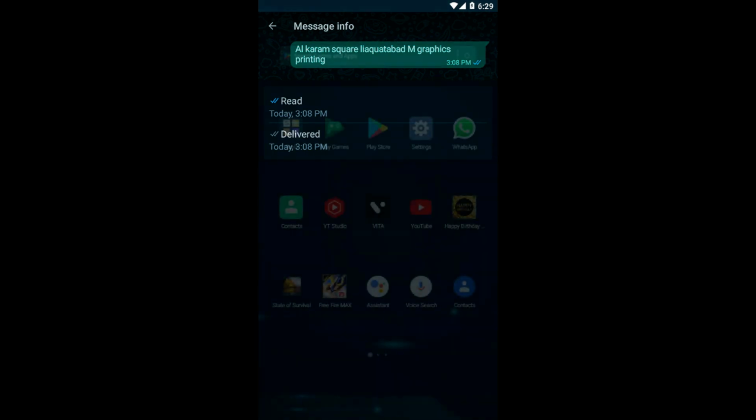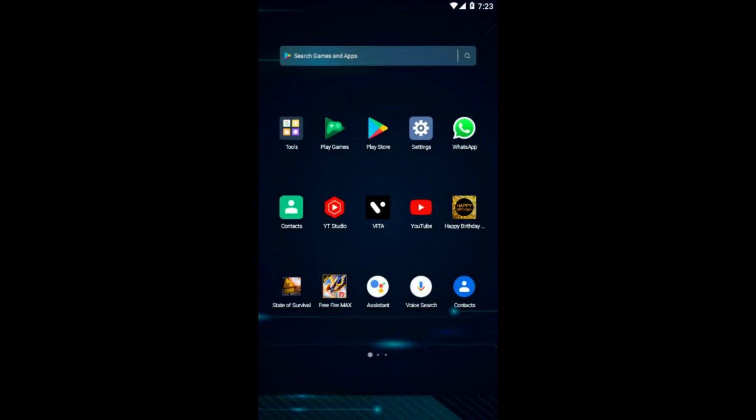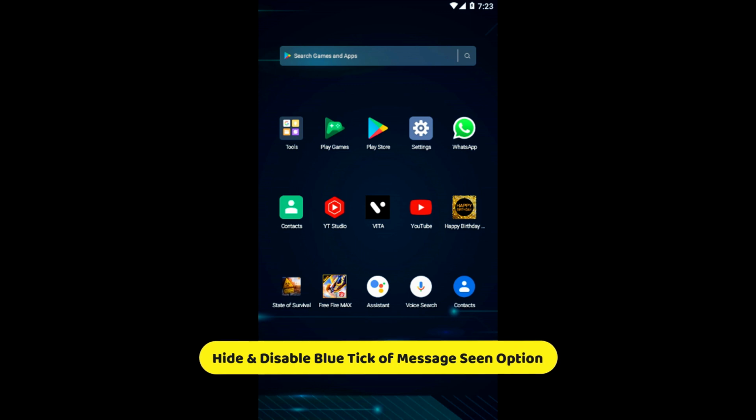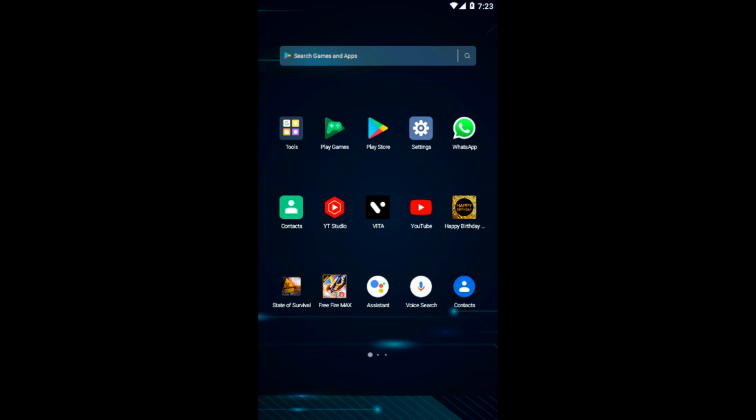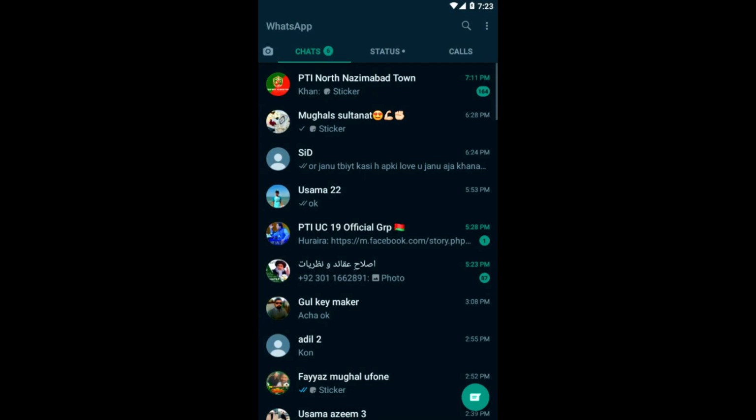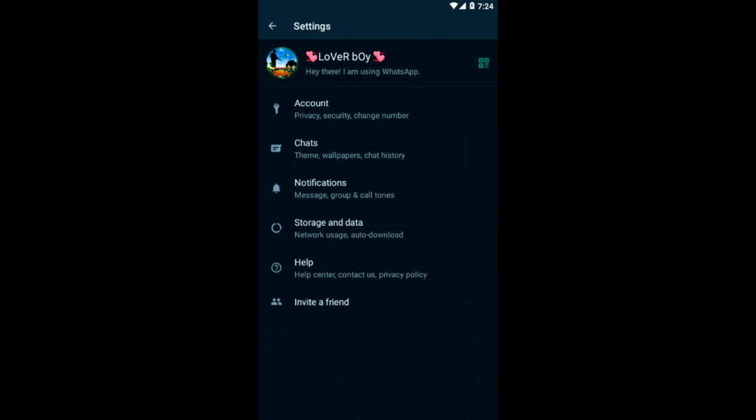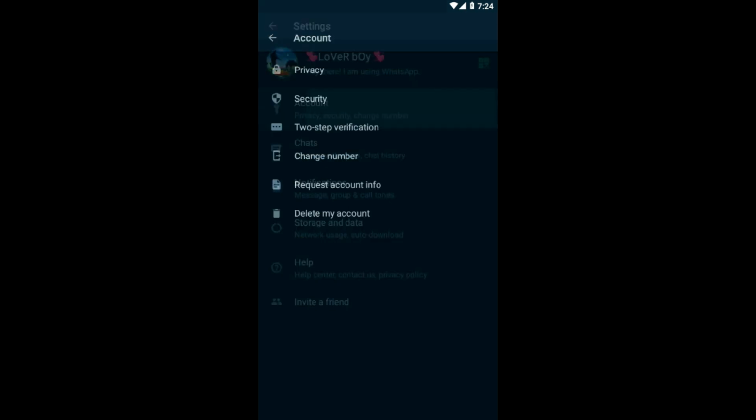Every time you read someone's WhatsApp chat, a blue tick is shown which shows that you have read their chat. You can turn off this blue tick. You will read someone's message but they will not know that you have read this message. And I will also tell you that you can hide when you were last online. You can open WhatsApp to change this setting. Then click on these three dots and then click on Settings. Then you click on Account and then click on Privacy.